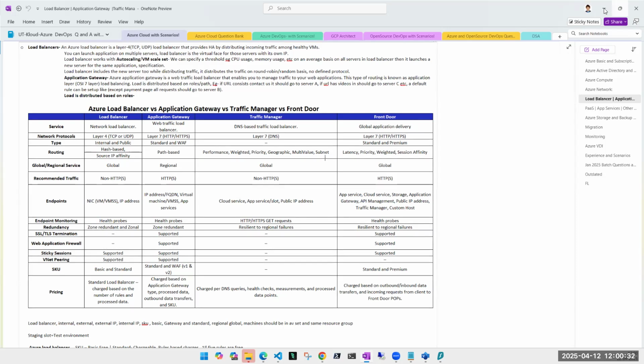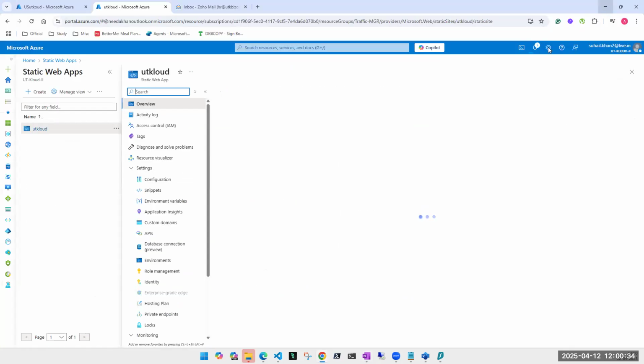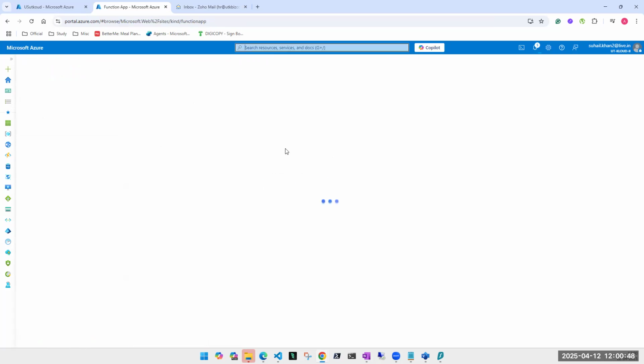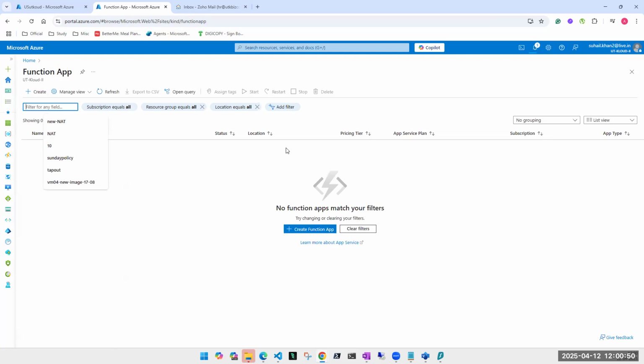The number is just for your exam, for your understanding. Right? Similarly, we have web app, function app, static app. Similarly, REST functionality and everything is the same. Web app is the highest one. There we have deployment slots, etc., that you will not get in static web app or function app. These are just to host static websites.